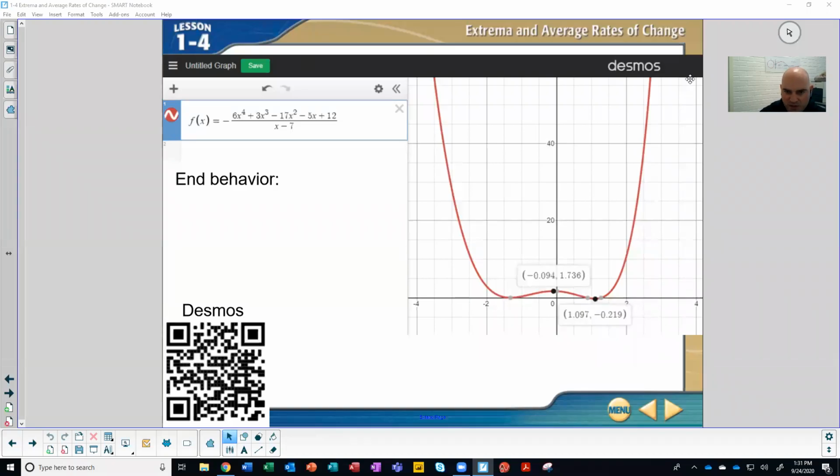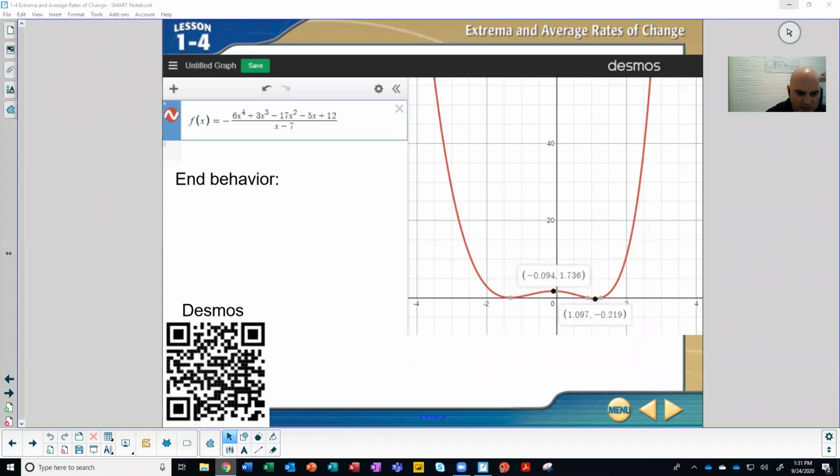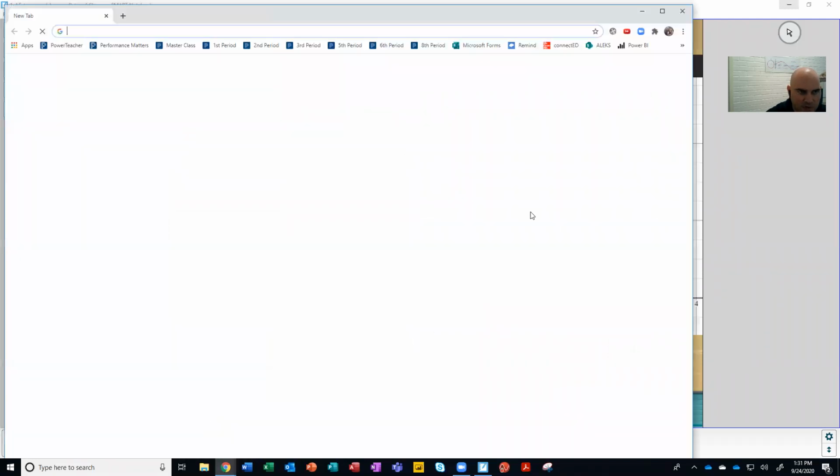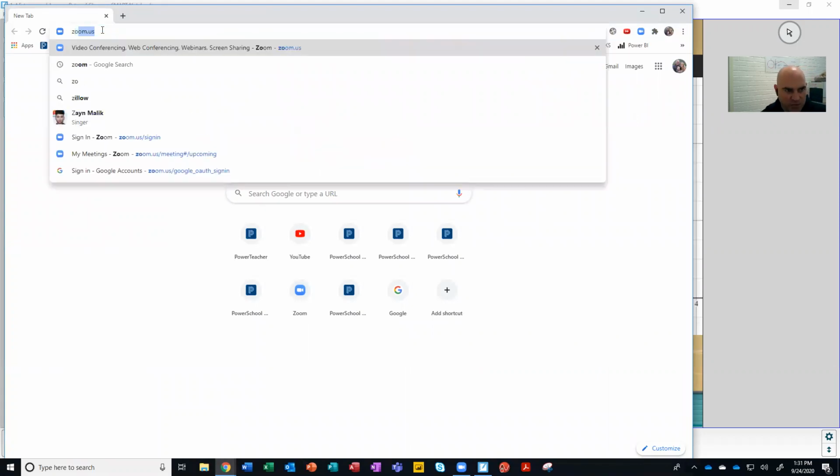All right, if you are struggling with how to get into Zoom on a Chromebook, here's what you need to do. Go to your browser, and I'm just going to open up a new browser to make it easier to see. Okay, so I have a blank browser. What you need to do is go to zoom.us.